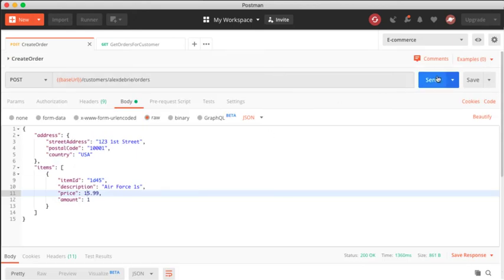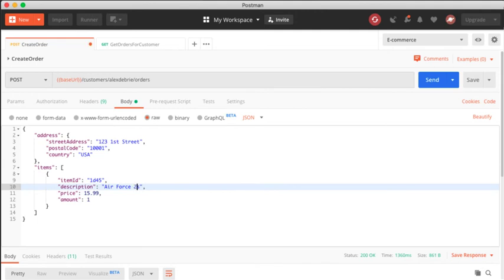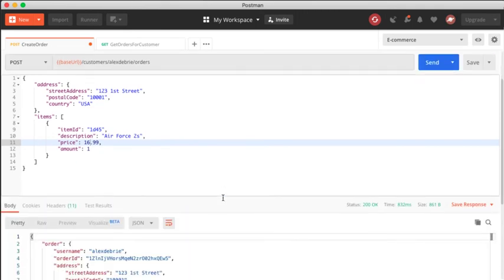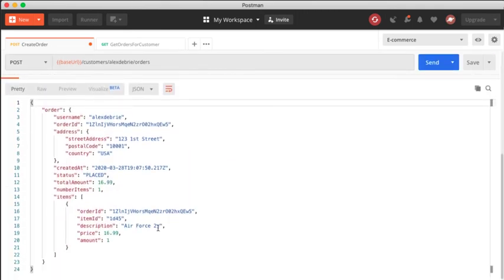I can place another one right now. This is going to be the exact same. Actually, let's just change something just to get us a little diversity there so we can see this. So let's send up a second order that we made shortly after. This one has Air Force 2s and it has a different price on it.